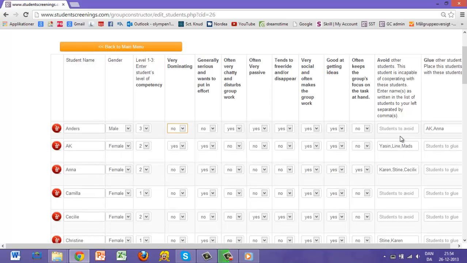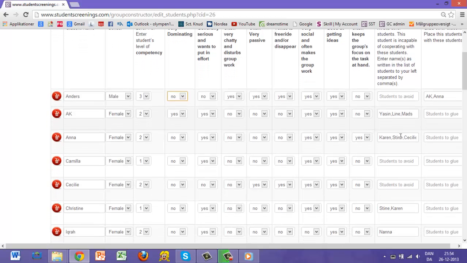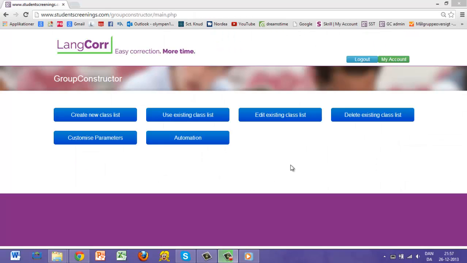Avoid and glue are reserved for you. You can use these if you want to keep particular students apart, or if you want to make sure that particular students are placed in the same group. Finally, you can delete an existing class list and you can use an existing class list to construct groups. Let's do that now.